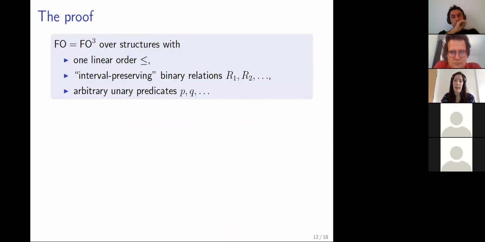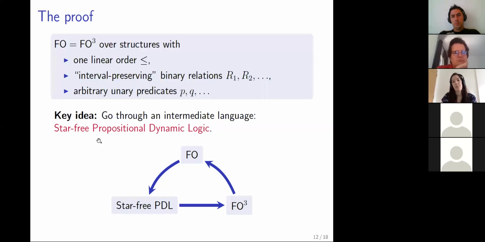Okay, so now let me get a bit more into the detail of how we can prove this. The idea of the proof is to go through an intermediate language, which is this star-free propositional dynamic logic. So translate every first order formula into this logic and then into FO3. Propositional dynamic logic is some kind of modal logic, if you will. If you're not familiar with it, don't worry, I'm going to explain everything.